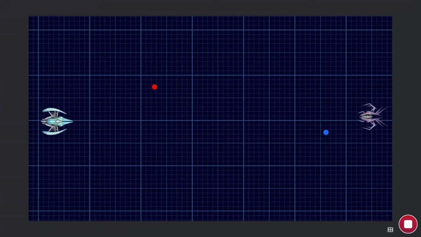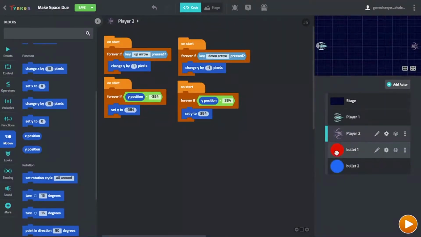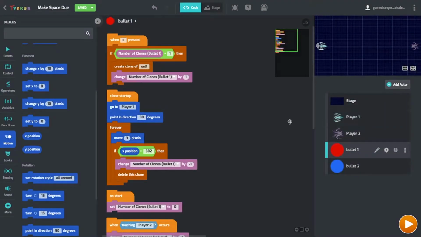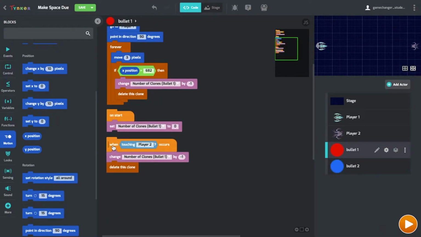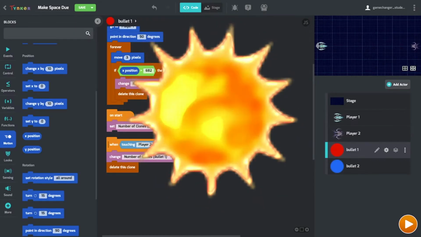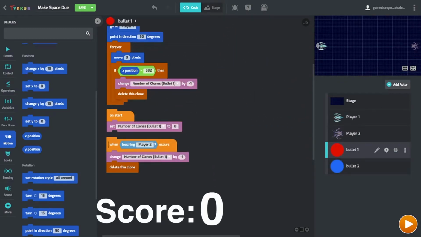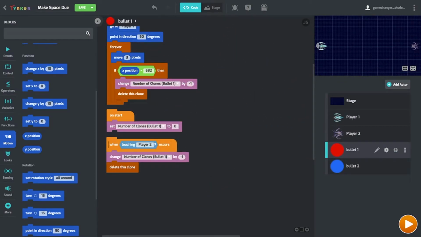You can also shoot the bullets, and they can hit the other ship. But they don't really do anything yet. So let's change that. Click on bullet 1, and we're going to actually put this on the same rule where it touches player 2. When player 1's bullet hits player 2, we will make an explosion effect, add points to player 1's score, and add a sound. We'll do the same thing for player 2 right after this.